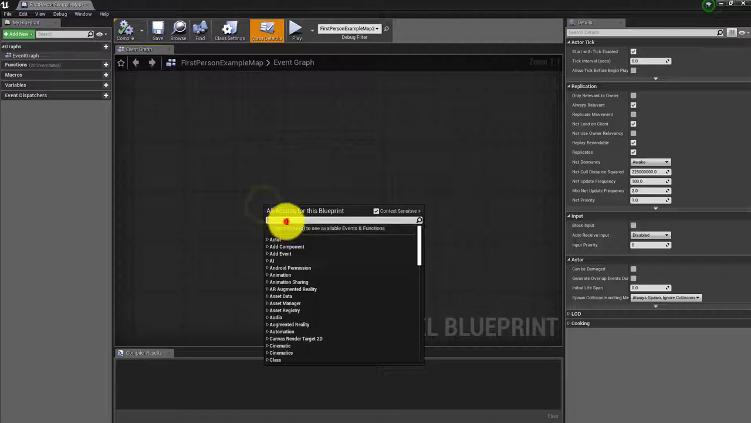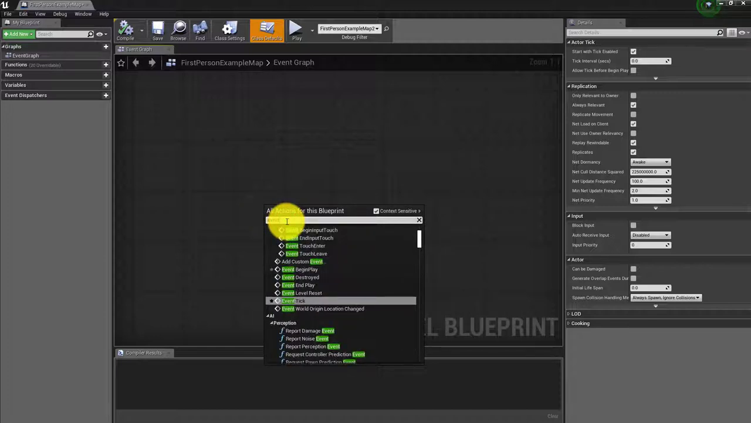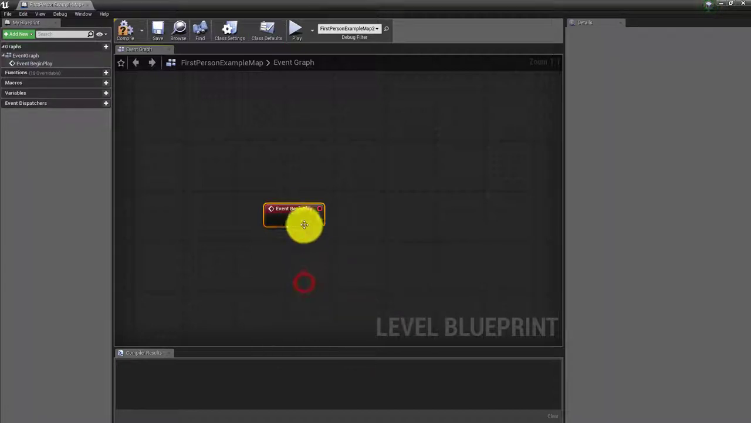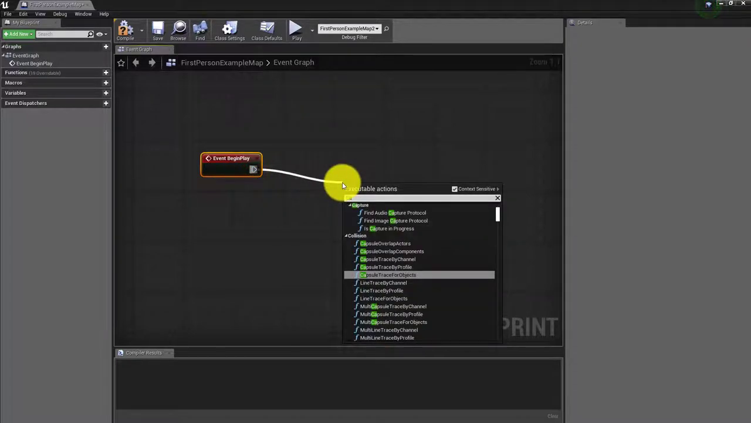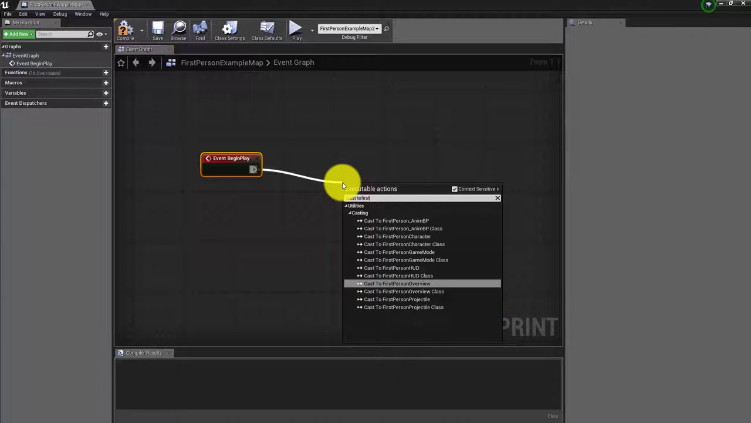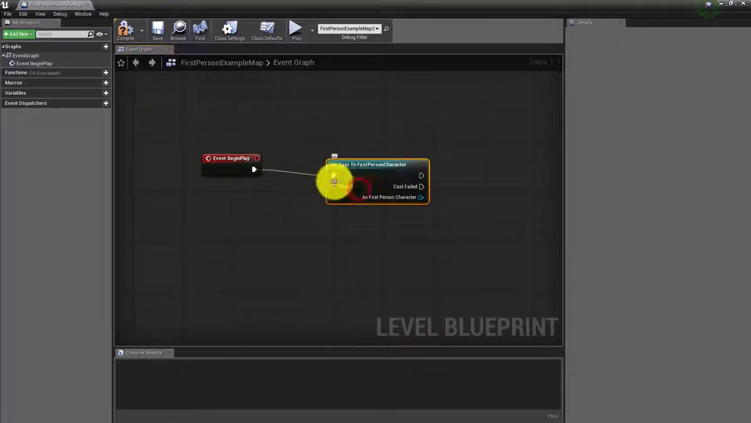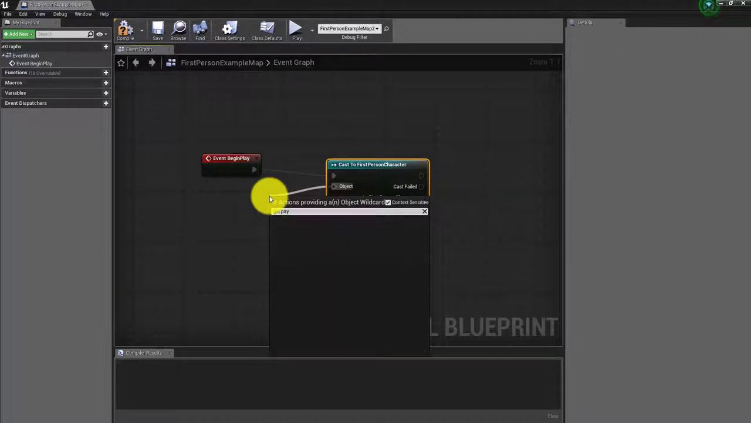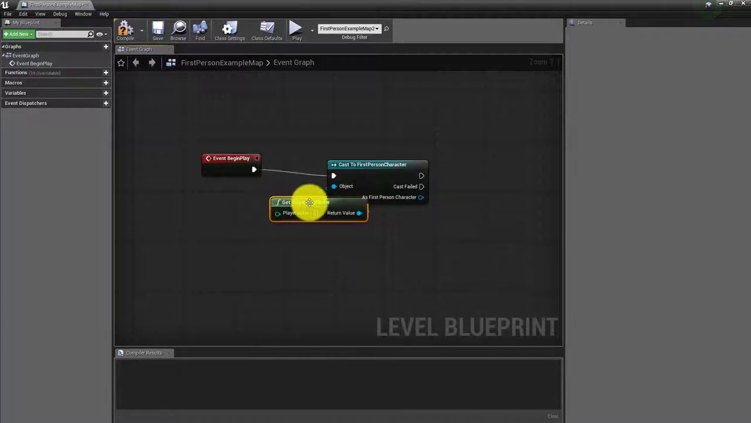So let's go ahead and type in event, since we're looking for an event. Event begin play. So this condition will start working from when we start playing the video game. From there, we need to cast this event to the first person player, or to the first person character. The character itself will be the get player character, so that way it knows what to respawn.